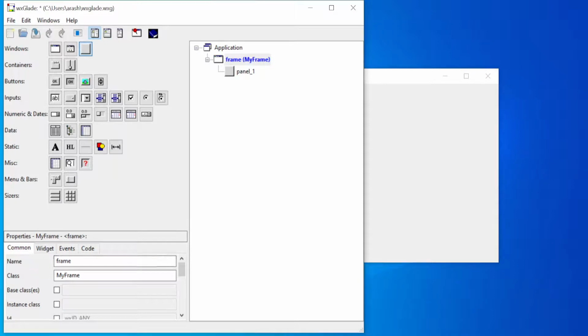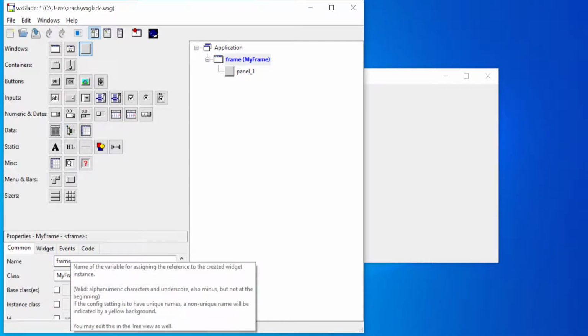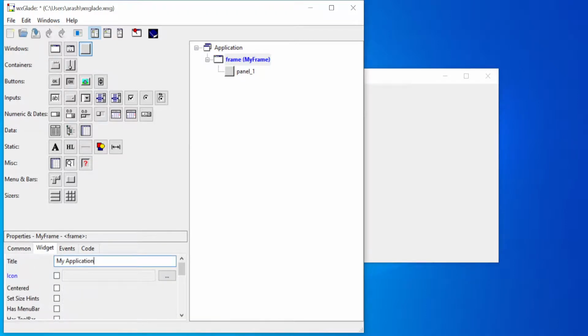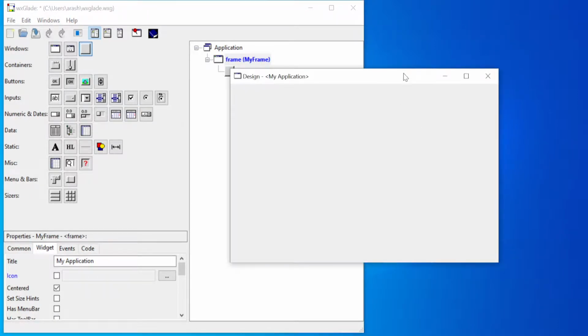Remember that the name here is not the title. It is the name that, when programming in Python, we want to use to refer to the frame. This is what is going to be the name of the frame, but here is the title that we know. The other one is the center option. Usually if we click on that, it means that whenever it's opened, it opens at the center of the desktop, rather than in any specific location.